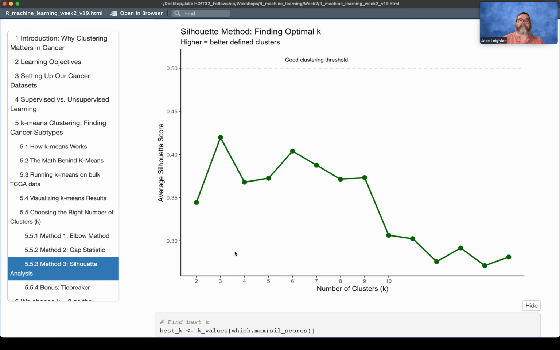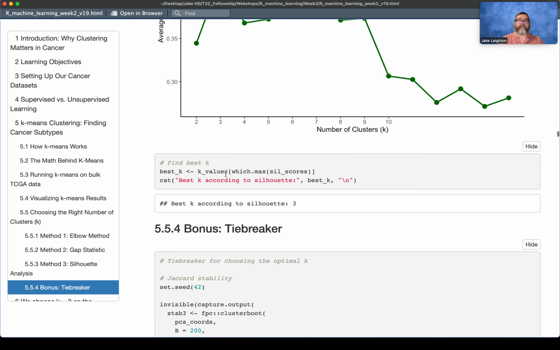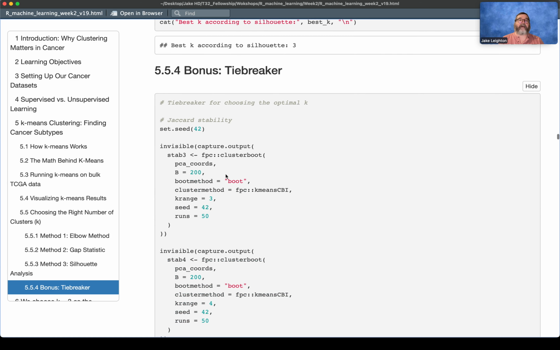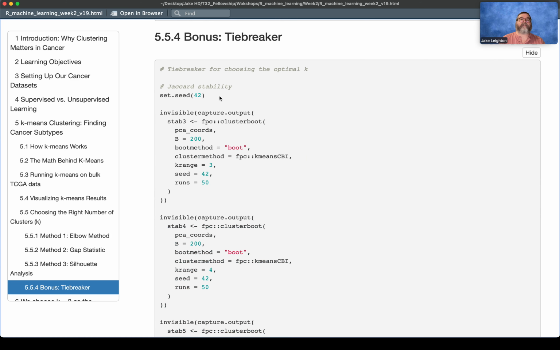And we're looking at the highest number is 3 once again. So we're seeing a lot of 3s. And then finally, as a tiebreaker, we're going to do the Jaccard stability. This is under actual good statistical measure. We'll do a bunch of bootstrapping to try to figure this out and get a good result for it.